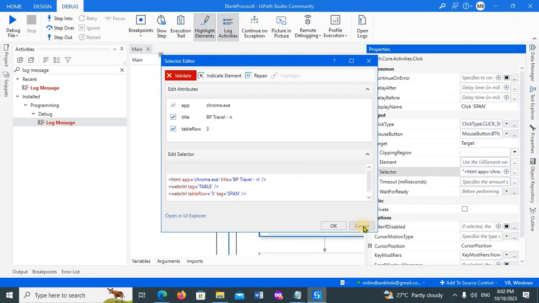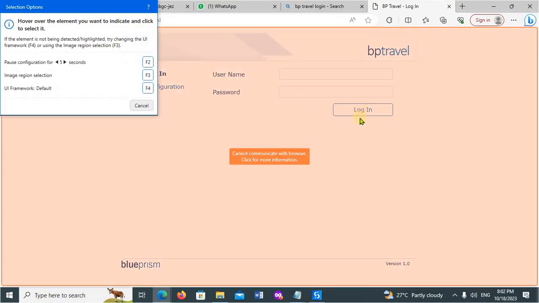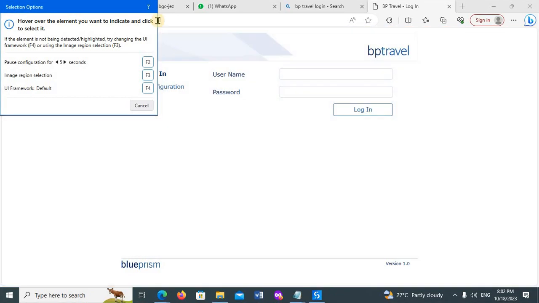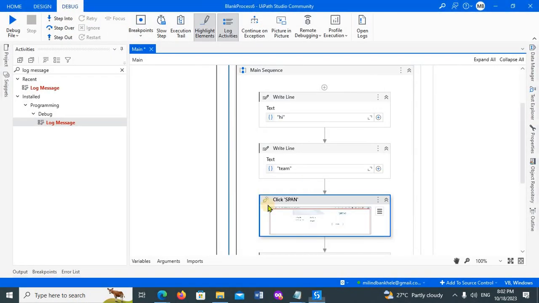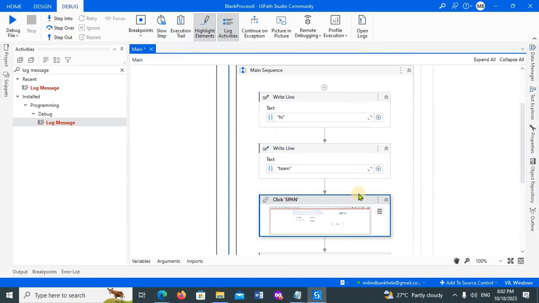So simply what I'll do, I'll repair this selector. Basically I need to handle this exception. I need to check this exception, or I need to give the proper selector here, right?